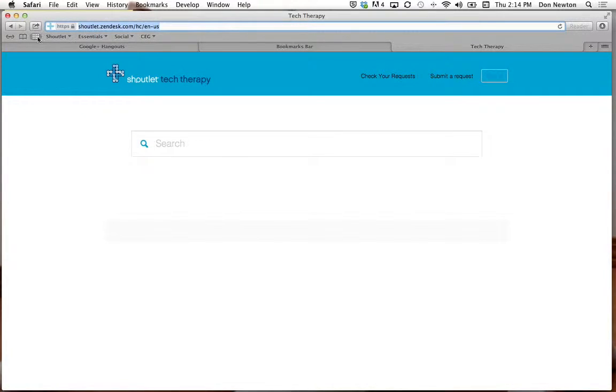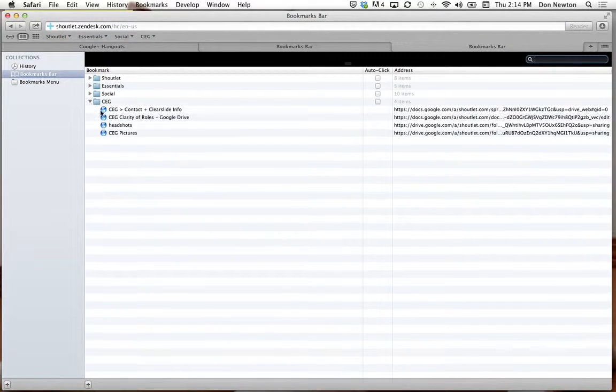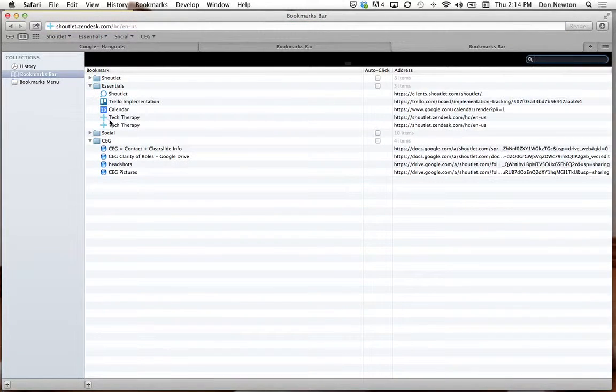If I have two in there, I want to get rid of it. Again, I can go and edit my bookmarks.